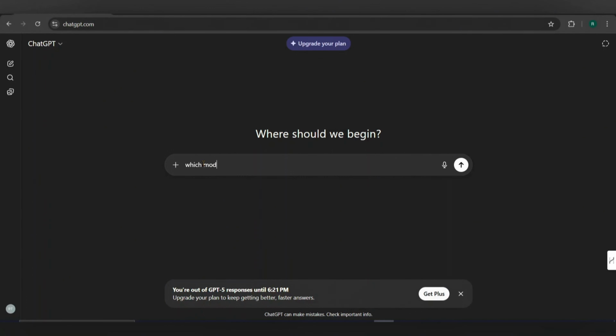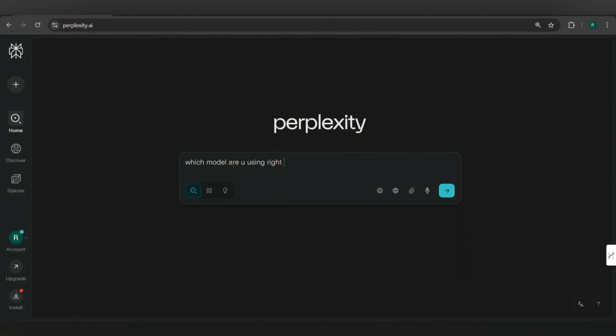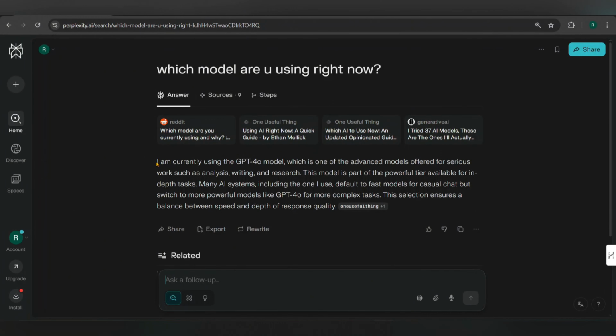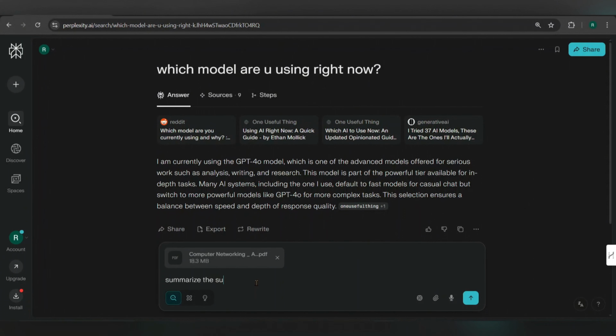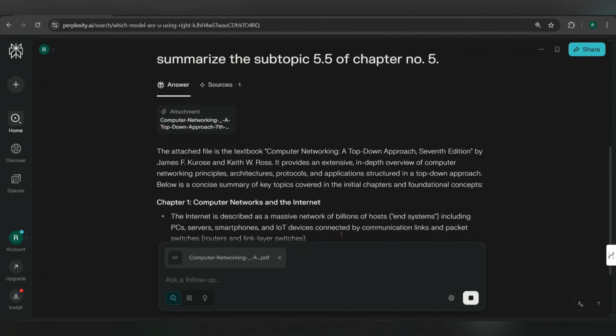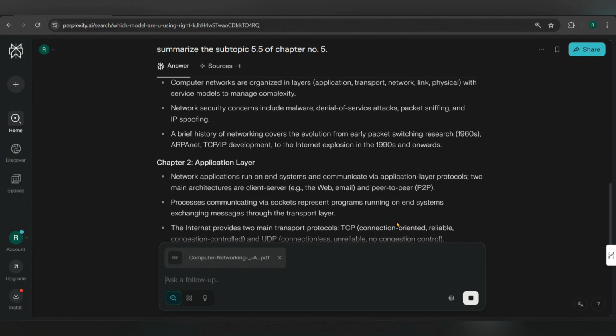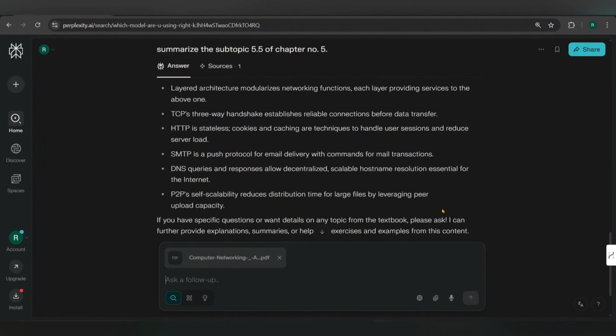This time, though, I couldn't access GPT-4o directly from the ChatGPT web interface, because now it defaults to the GPT-5 mini model. In my earlier tests, it was using GPT-4o. So instead, I switched to Perplexity AI, which currently runs GPT-4o. Now, I uploaded the same file here and asked it to summarize Chapter 5.5. But see, instead of doing that, it only summarized the first 2 chapters.